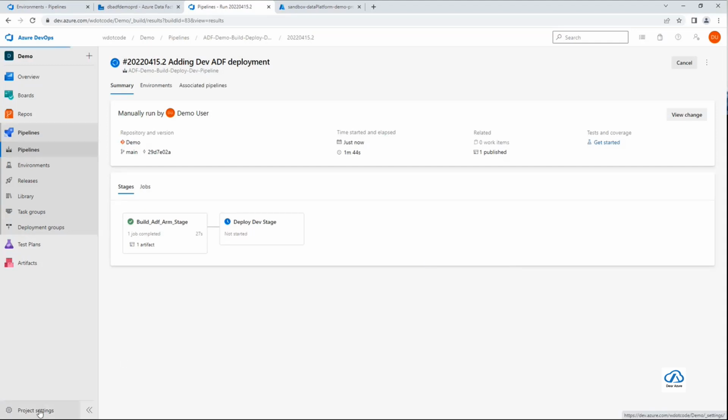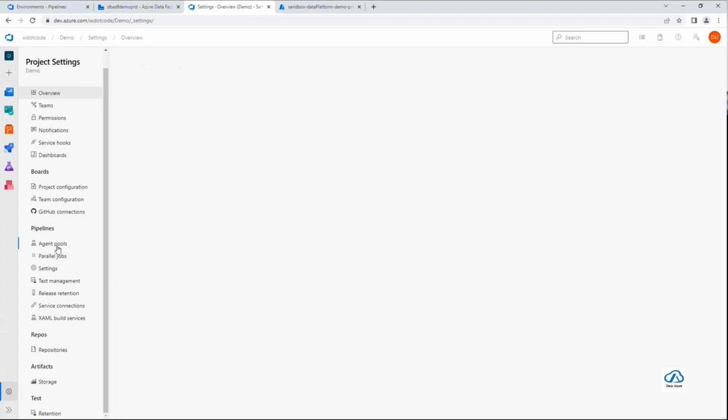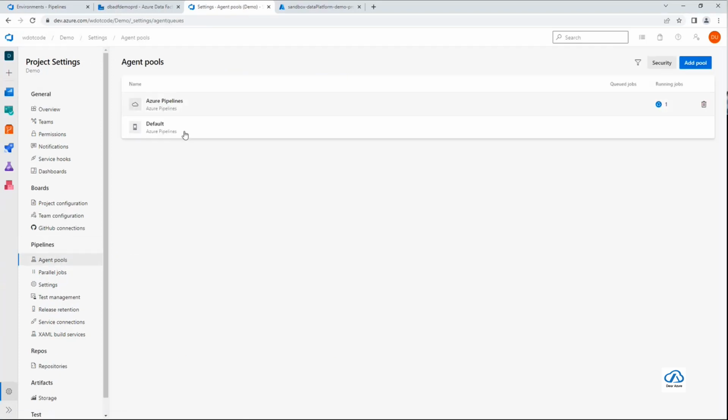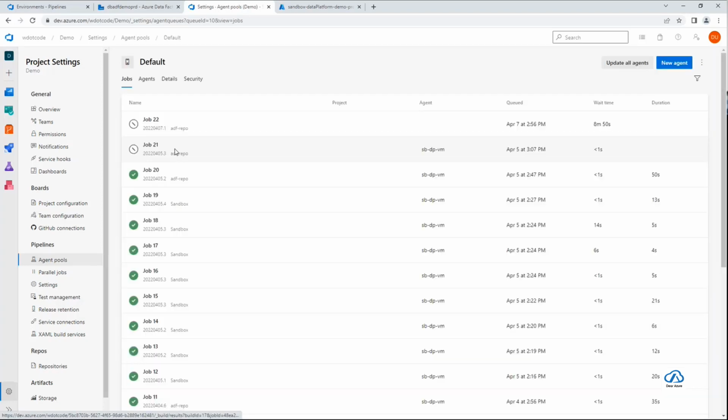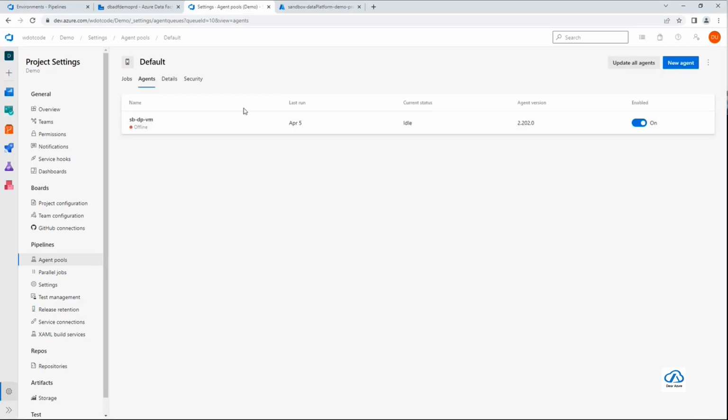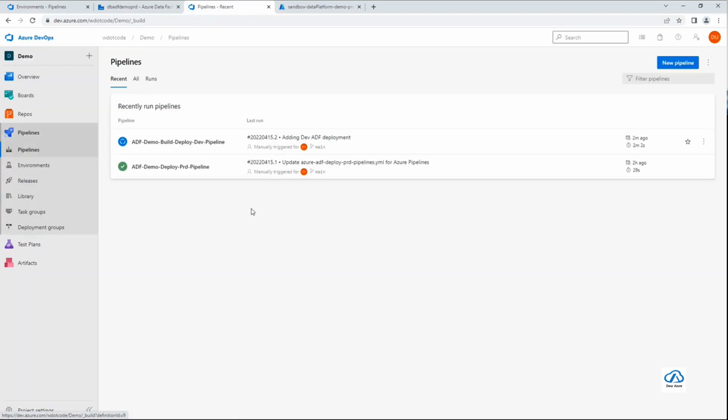Yeah, so you can go into the project setup. It will show you different agent pools. So for me, I'm using Azure Pipeline for deployment, but you can also define your own agents as well if you want. But that's kind of out of scope. We're not really going to deep dive into the specifics of the administration part of Azure DevOps.